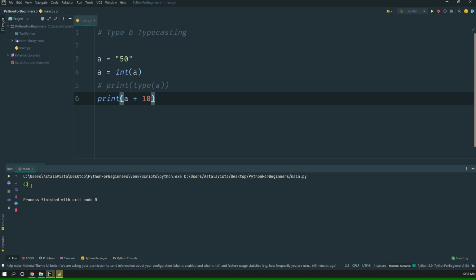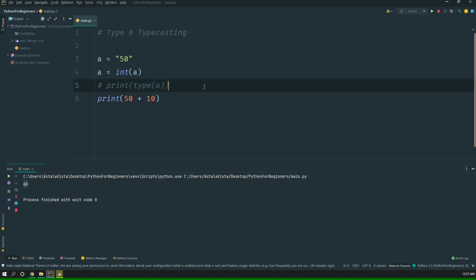So it's working perfectly. But if you want to actually print something like this 50 plus 10, then it will show the same result, which means our typecasting is working perfectly. Let me show you another example.